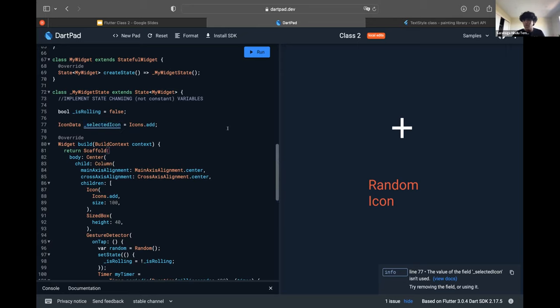Like we did in the last one, remember when we had the counter, when we incremented the counter, when we pressed on the counter, it changed the variable. And as a result, the widgets that were connected to that variable, like the text widget, that box and other things, were all connected to that counter. And as a result, they were also changed. So as we can see over here, the icon data has changed.